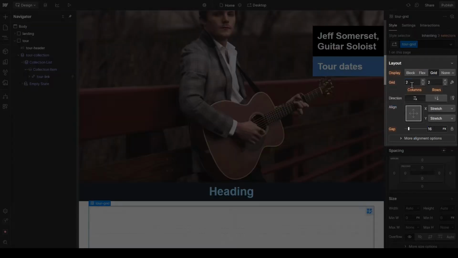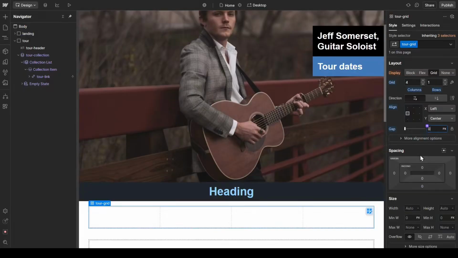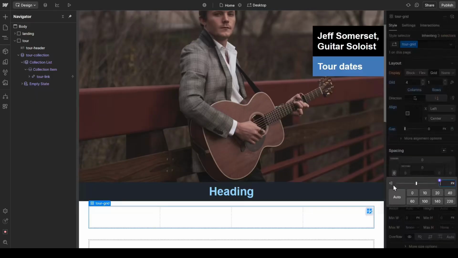In the Layout panel, set columns to 4 and rows to 1. For Align, set it to left center. Set the gap to 0. Under Spacing, set the left and right side to Auto.